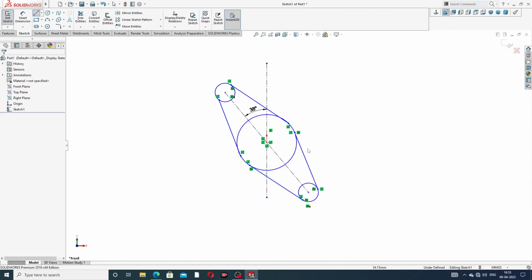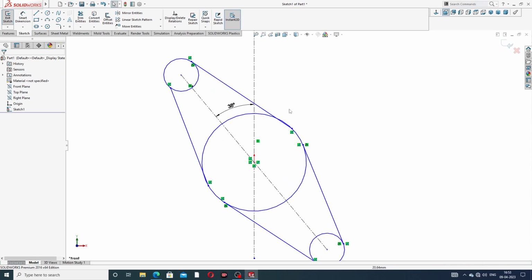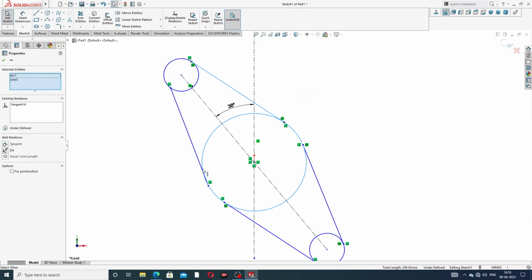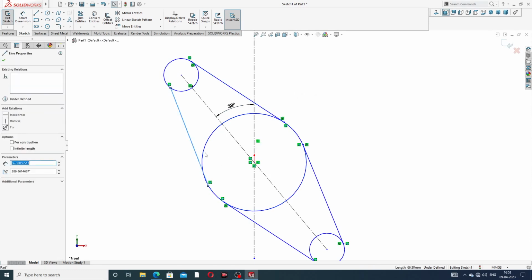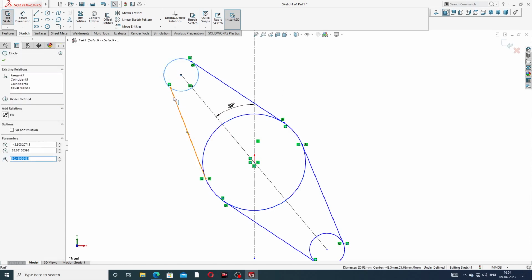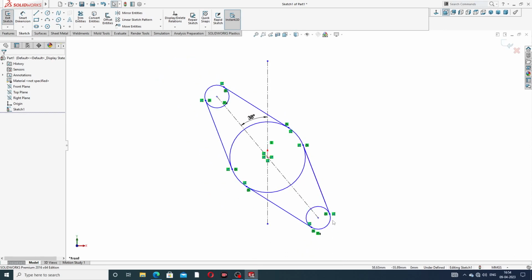All the connections being tangent is very important. This is not tangent here, so use Tangent, selecting this point to this point. Again select both of these and use Tangent, and also use Tangent here. This is already tangent here, and all is perfect.